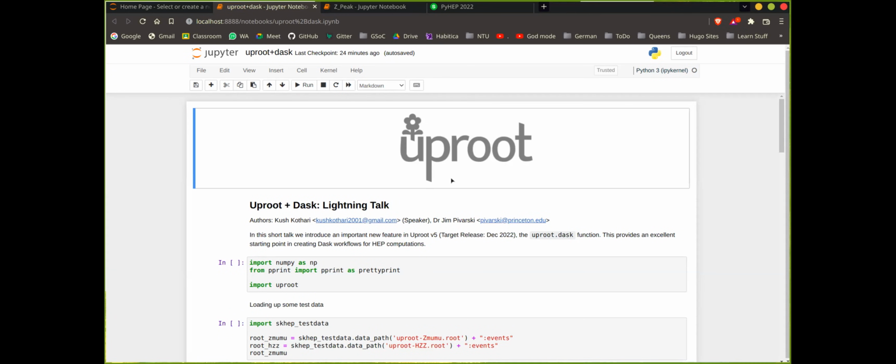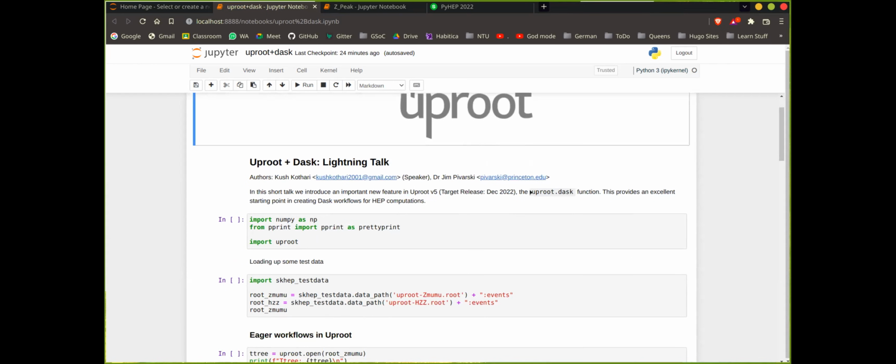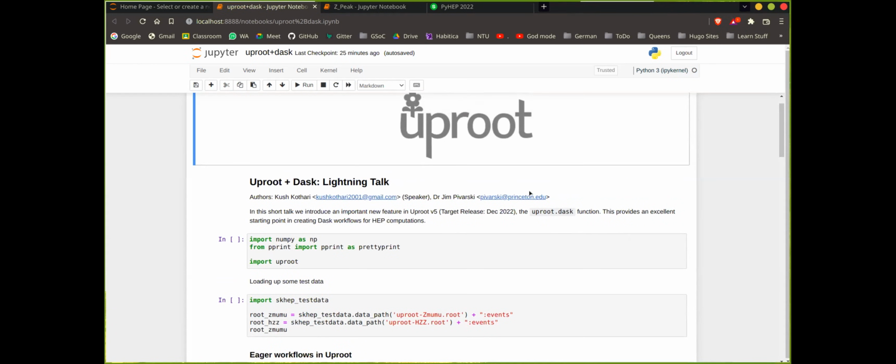I worked as a GSOC student under Dr. Pivarski this year, where I worked on integrating Uproot with Dask. My work introduced a new function, uproot.dask, that makes it quite easy to integrate the ROOT file reading facilities of Uproot with Dask. So I'll just get started right into the lightning talk.